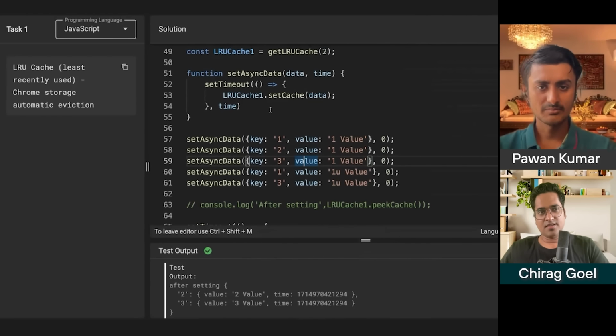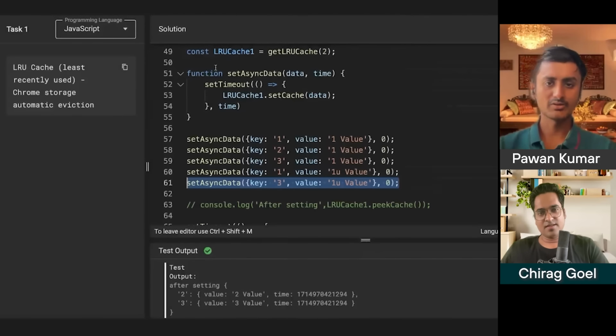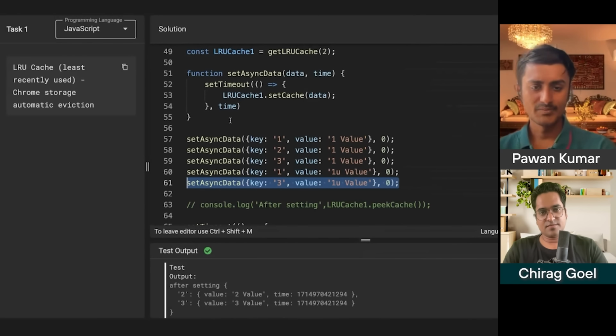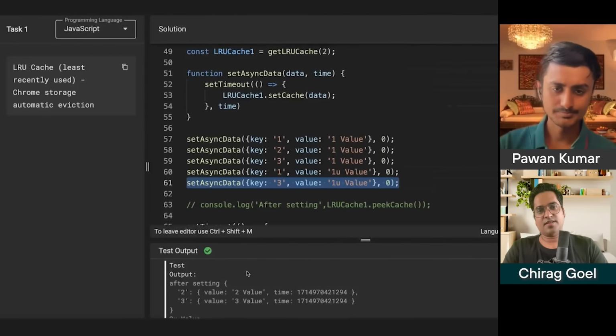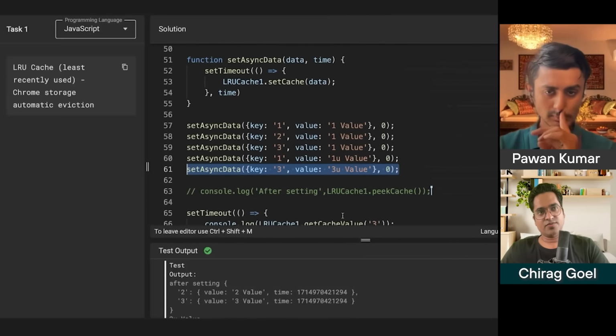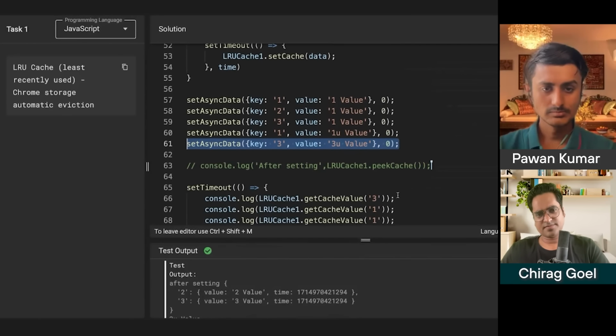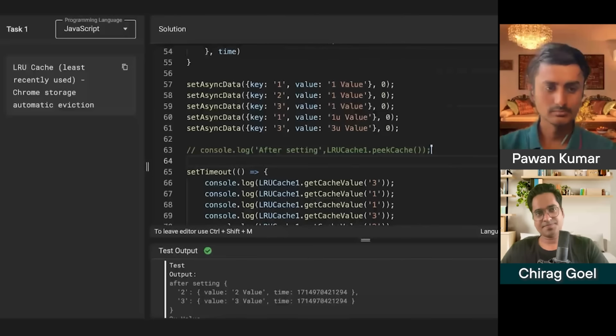So here these get executed one after the other because of the timeout. Maybe there should be a different value. Let's see if this works.